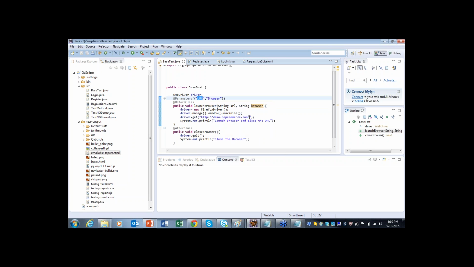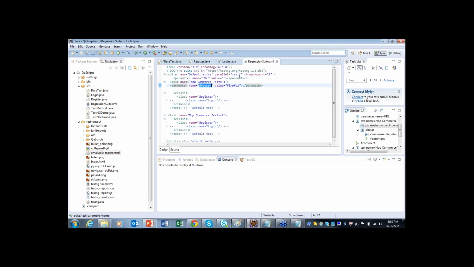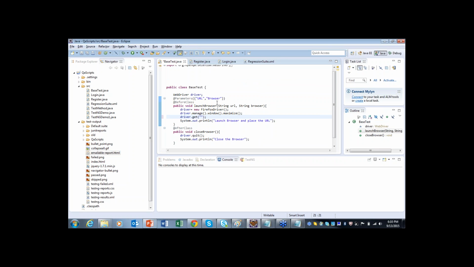Now what I'll do, I'll take out this URL, and I will pass it from regression suite.xml. So where is the URL? Okay, here is the URL. So I'll pass it out. So I'm not going to hard code it inside my base test.